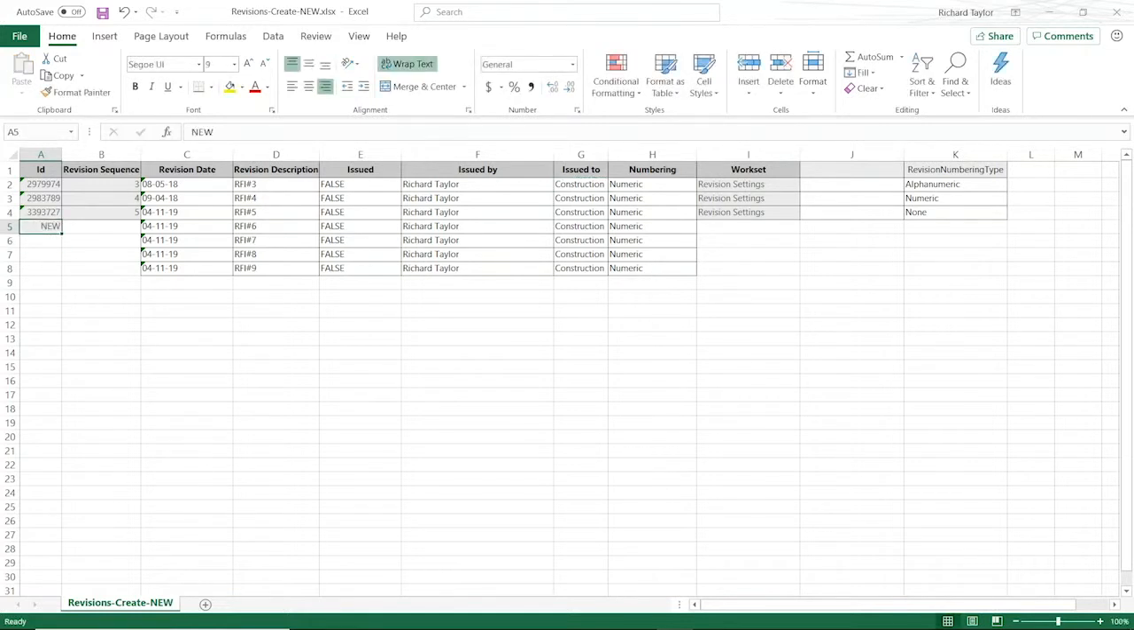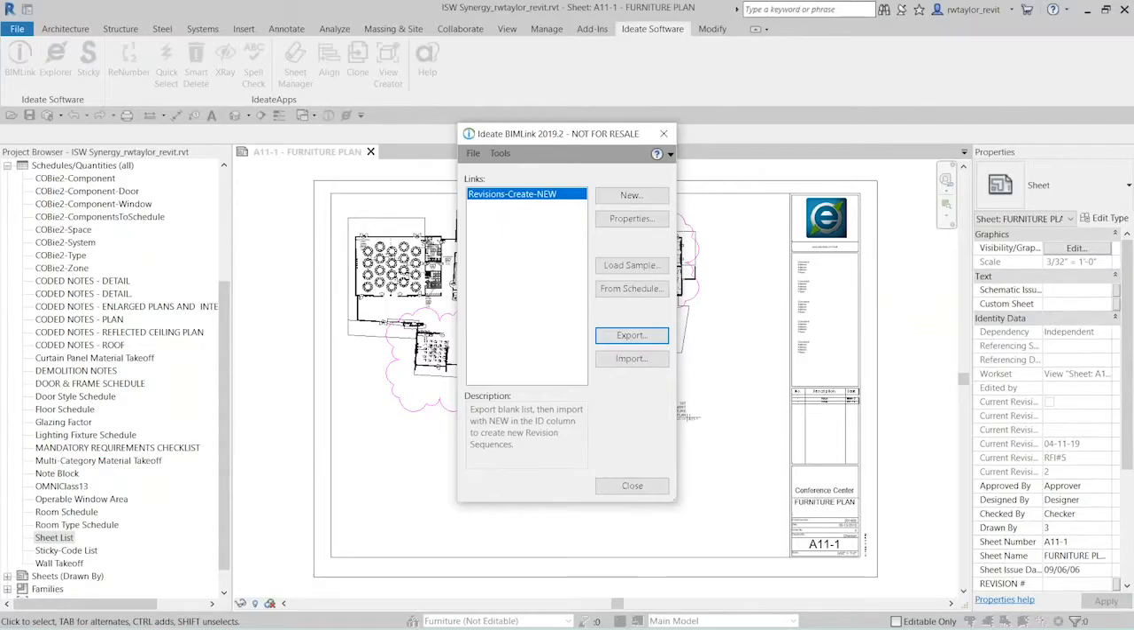So instead of the element ID, I'm going to type in the word new, and I'm going to make sure that it's also on the other 3 lines. So just to recap, what I did is I added 4 new sequences, and I changed some information about who they were issued by and who they were issued to. I'm going to save this. Now we're going to switch back over here to Revit and BIMLink. And it's as simple as saying import.